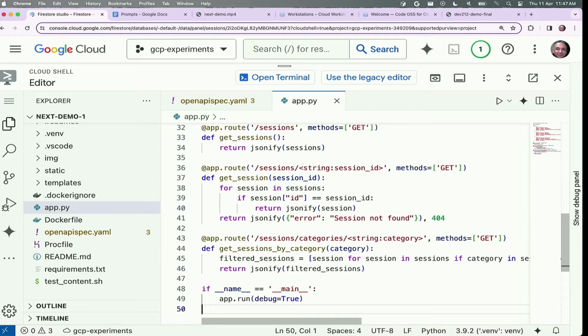Okay, I'll be honest, I'm not a big Python guy. What is this last line? I'm assuming that's the bootstrap, that's how you run the app. Can you tell me more about that? Or can Code Assist tell me more about that? Yeah, we'll ask Code Assist that.